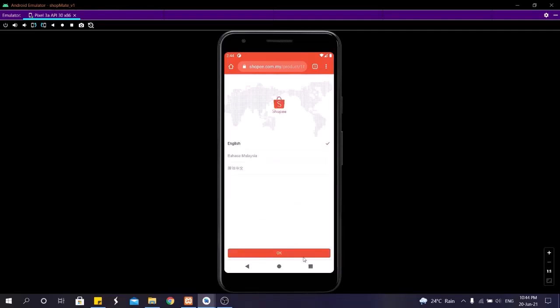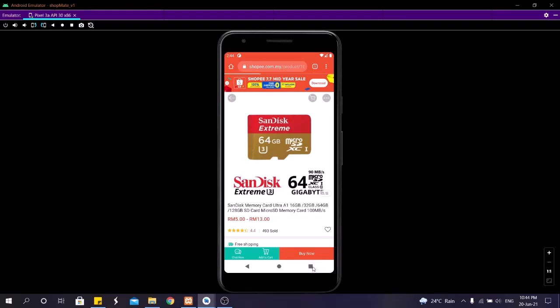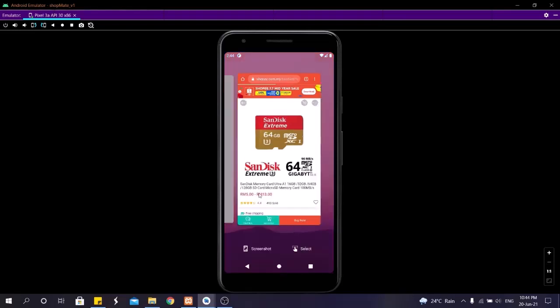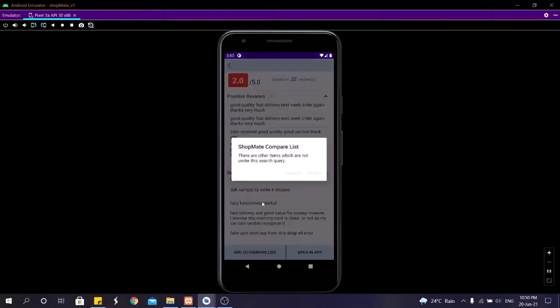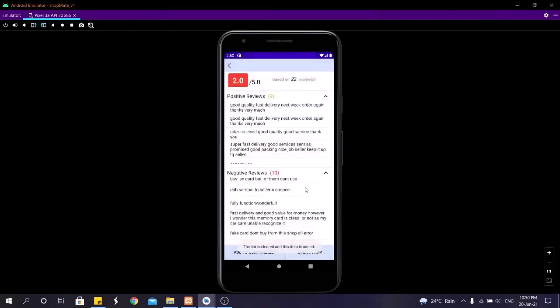Let's go back to the app. And with the Add to Compare List button, the user can add items into a compare list and let the application recommend which item to buy based on a preset algorithm. I cleared the compare list first to avoid the user comparing different items.